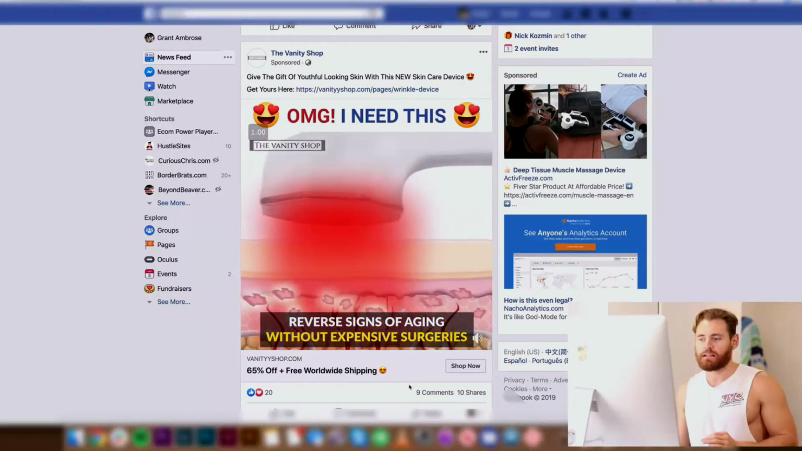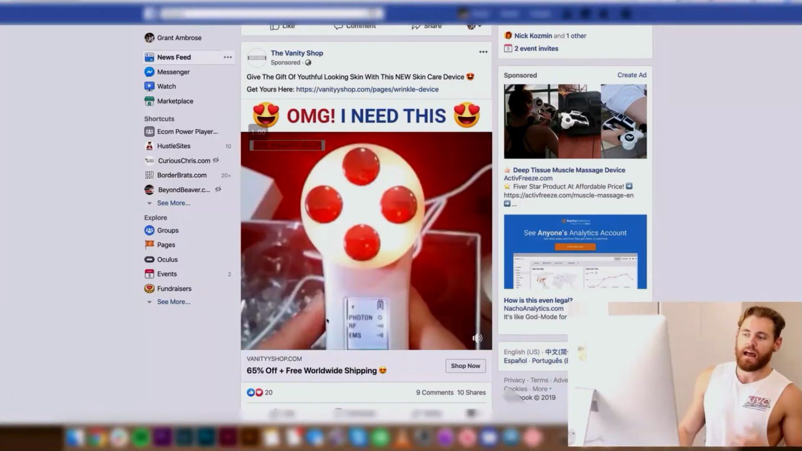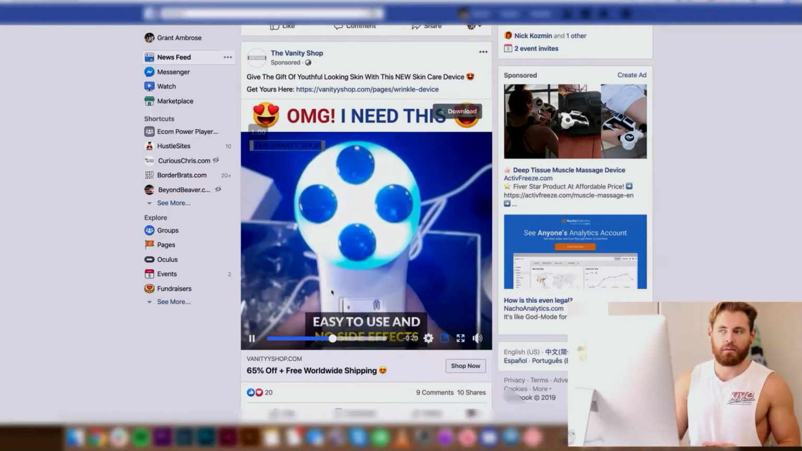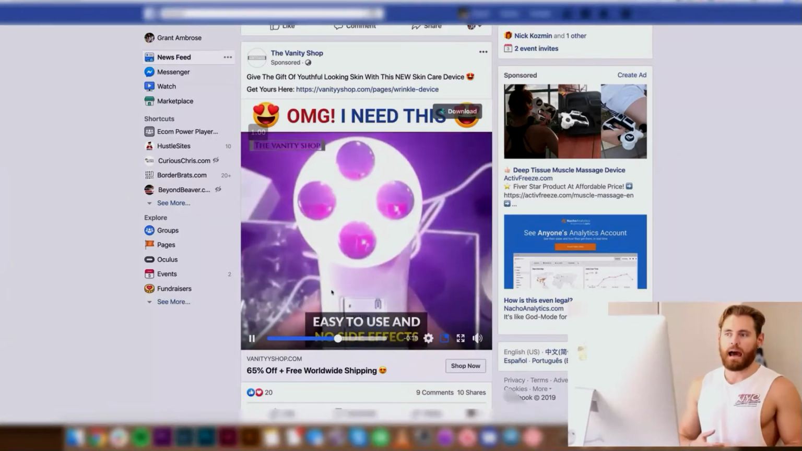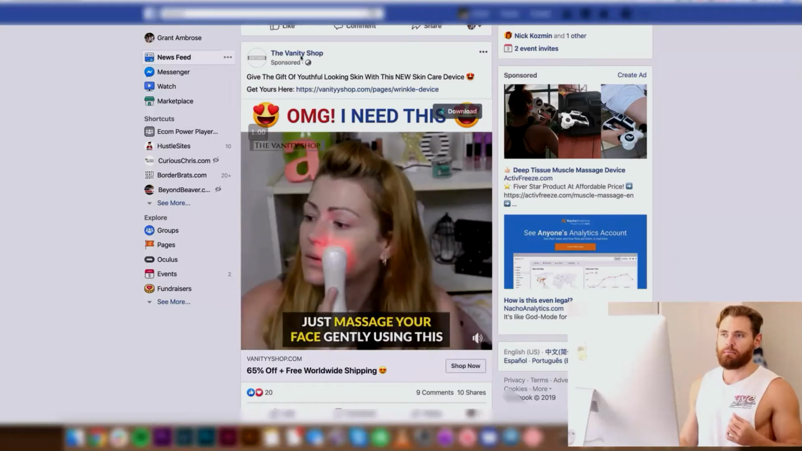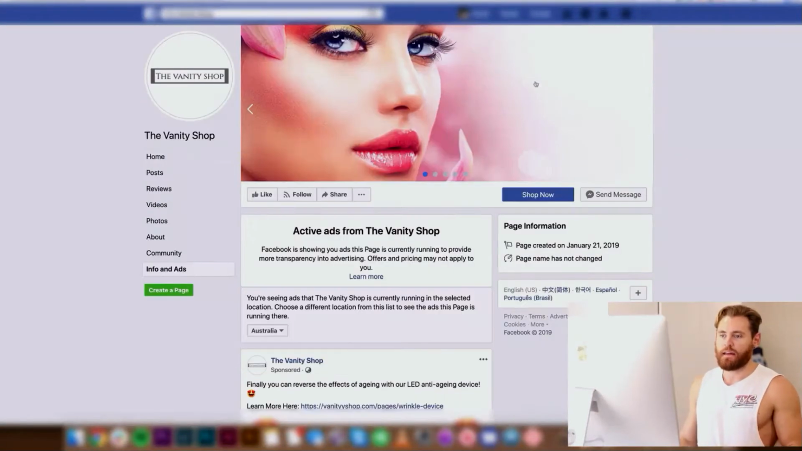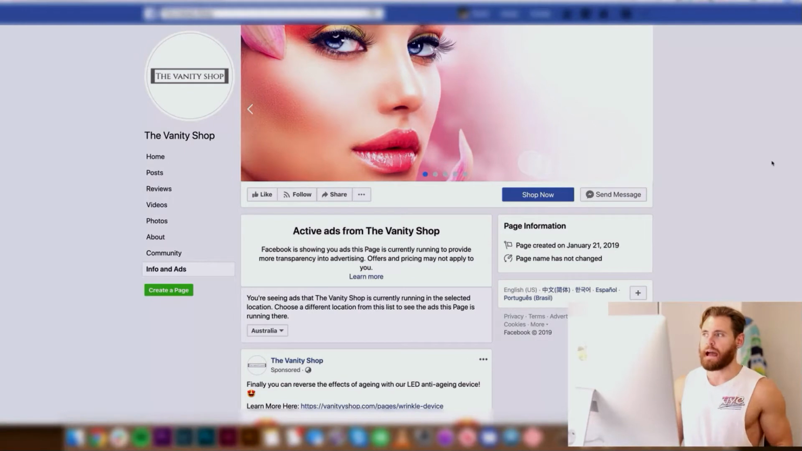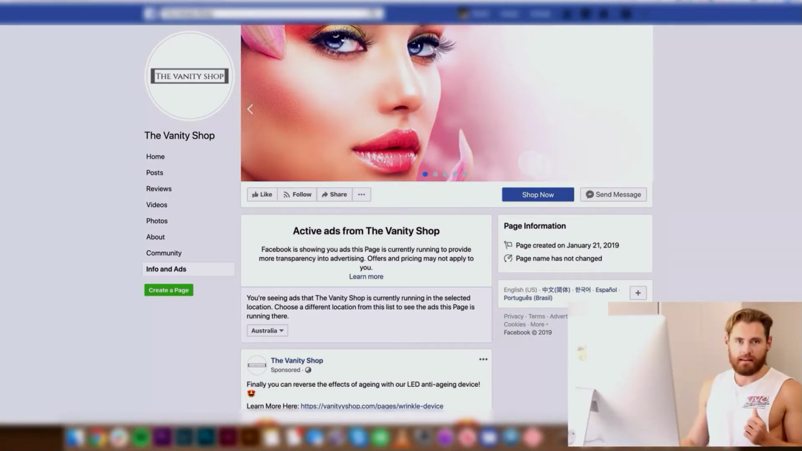Now, this post actually only has 9 comments and 10 shares. This isn't the post that I was retargeted with. I was actually retargeted with a post that had a lot more engagement. So what I did is I actually went to their business page. So I clicked on the vanity shop, and then under info and ads, I can see all the ads they're running. Notice what happens as I scroll down this page.